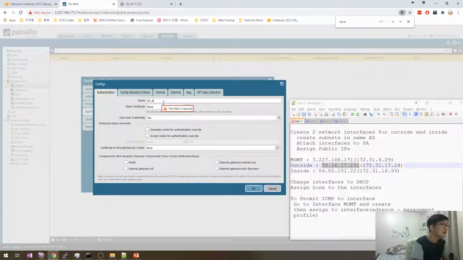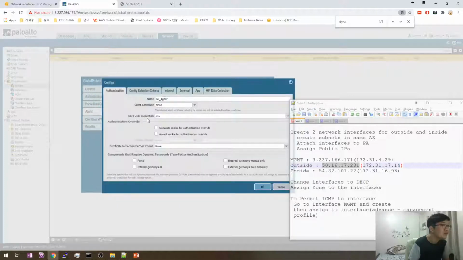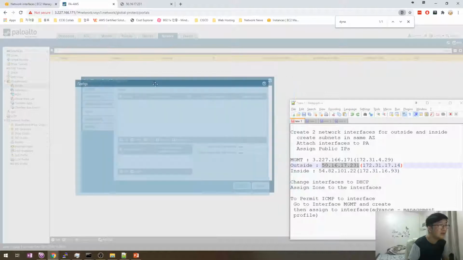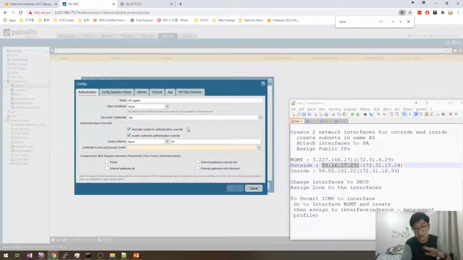GP agent. Client certificate, no require. The user credential can save. And then cookie. Okay, cookie, because the user can just save like that. I don't know where. And decrypt. The system.